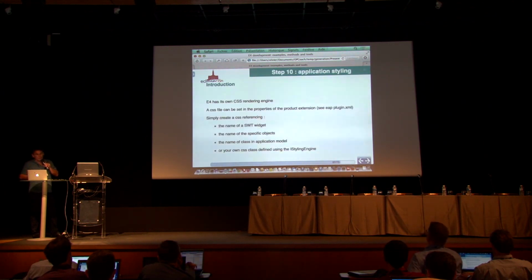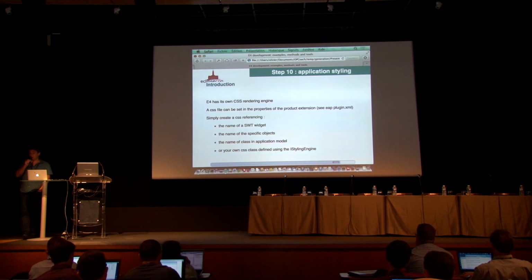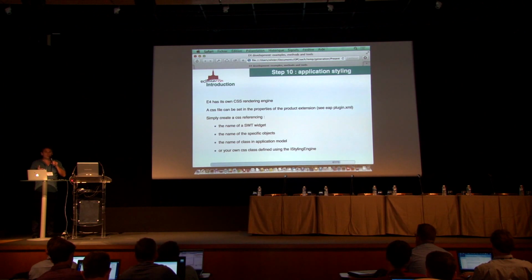It's the last one. It's the styling of your application, and this is the last spy you can use. This is a CSS spy. This is a very interesting feature of E4 because you can change very easily all the style of your application without having to change the code. That's very cool.